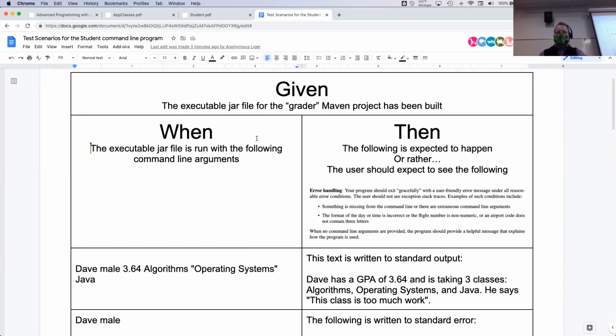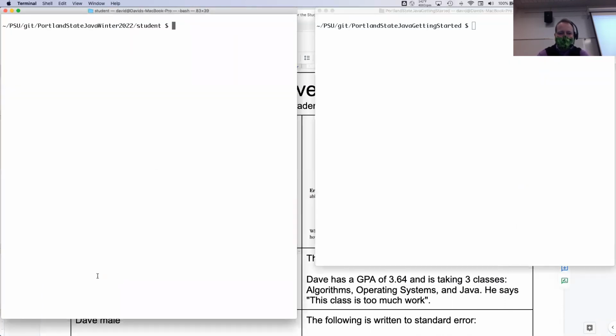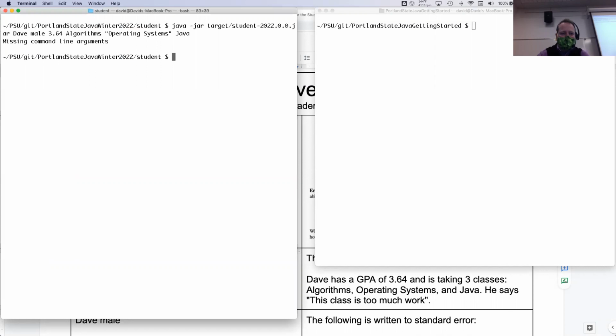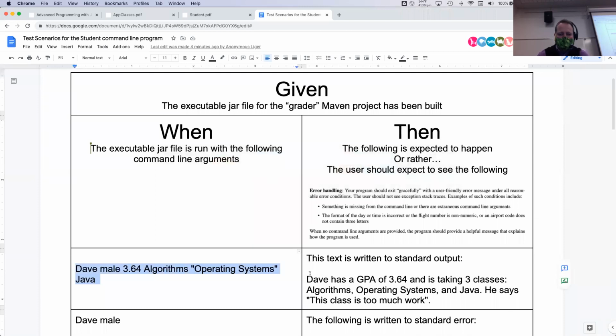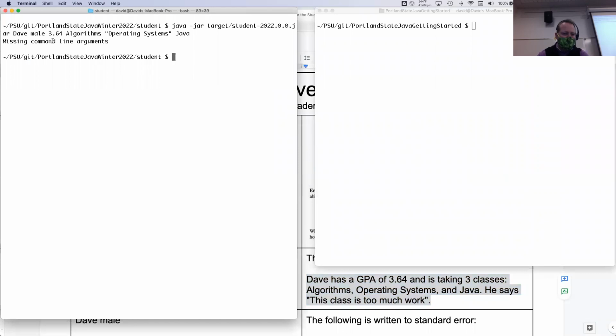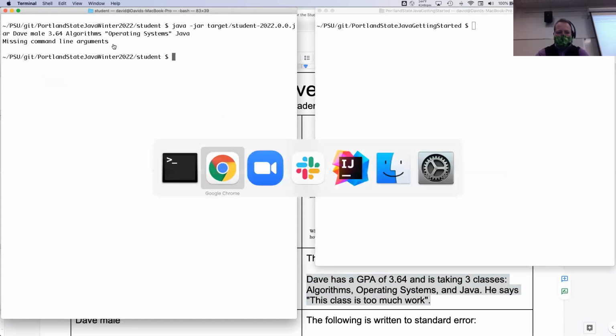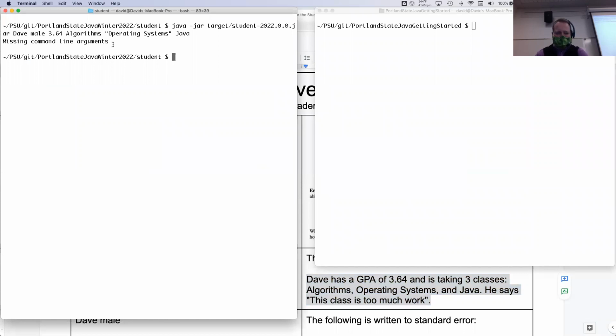Okay, now let's implement some of these. Ultimately, when we run our program with these inputs, we want to print out this description of the Dave student, although right now it just prints out missing command line arguments, which is just plain wrong. And I want to develop this functionality for my main method using test-driven development.